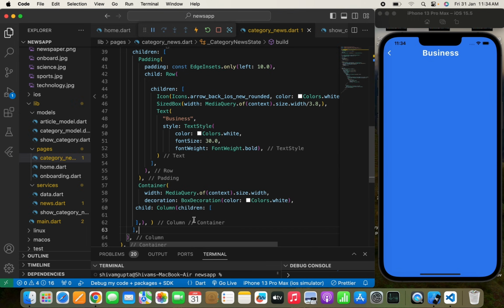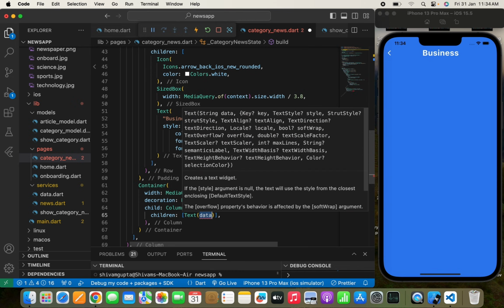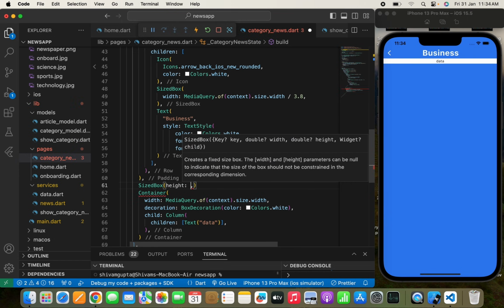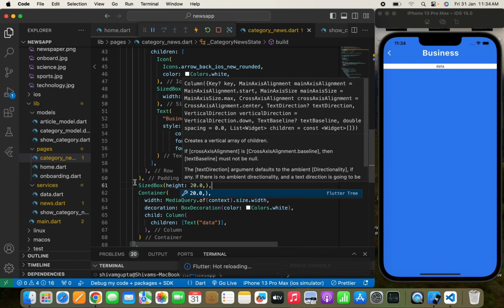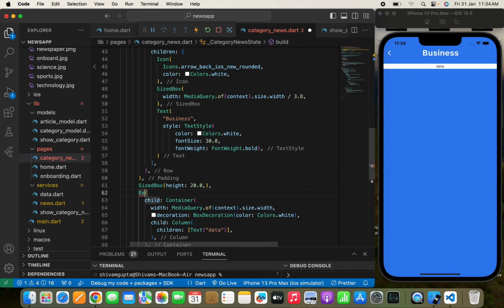Yeah, now once we have passed this, what I'm going to do is first write a text widget, just normally, so that I can show you. And we'll just run this. Yeah, and here you can see this. I'll just pass a size box height 20.0 so that there will be a gap, and I'll just pass an expanded widget so that it can take the complete height of the screen, something like this.